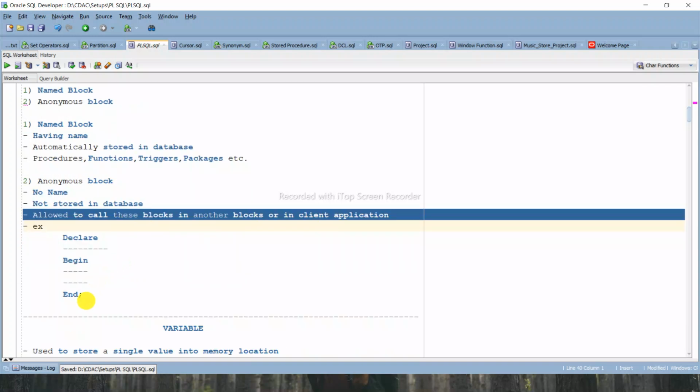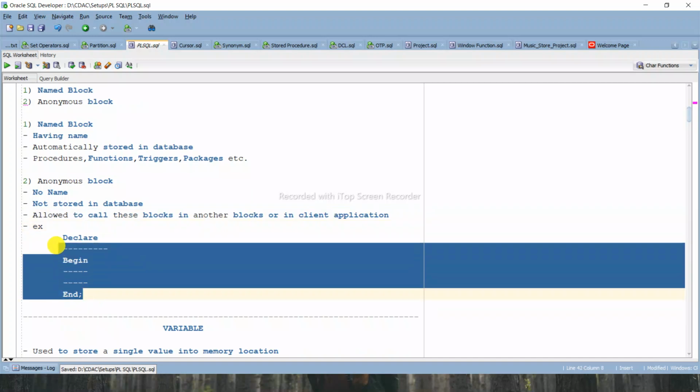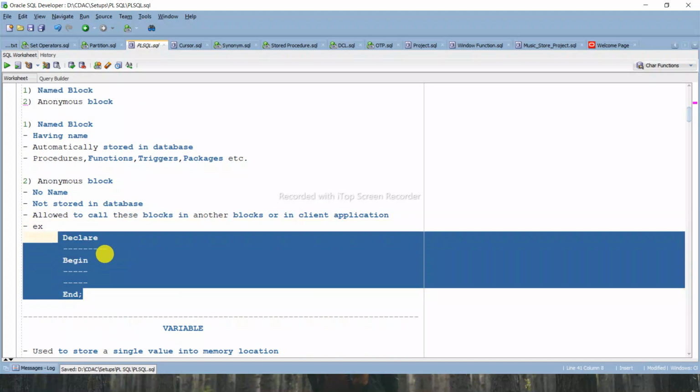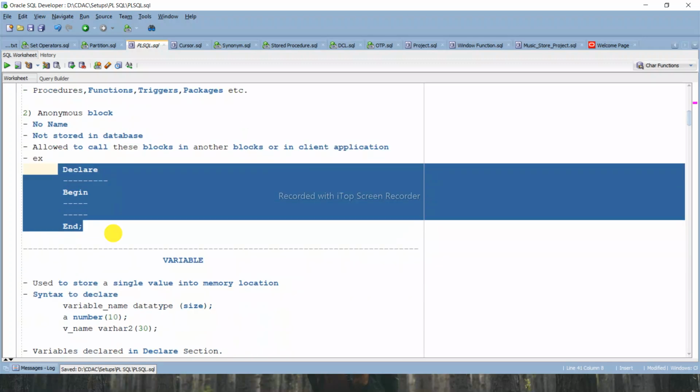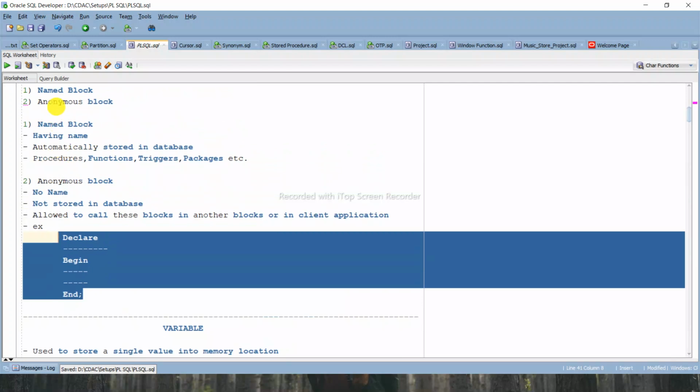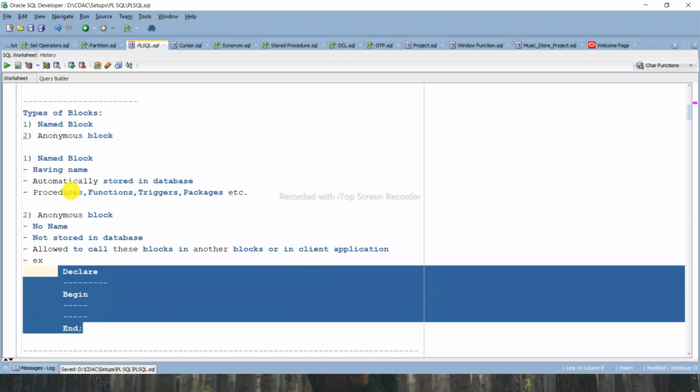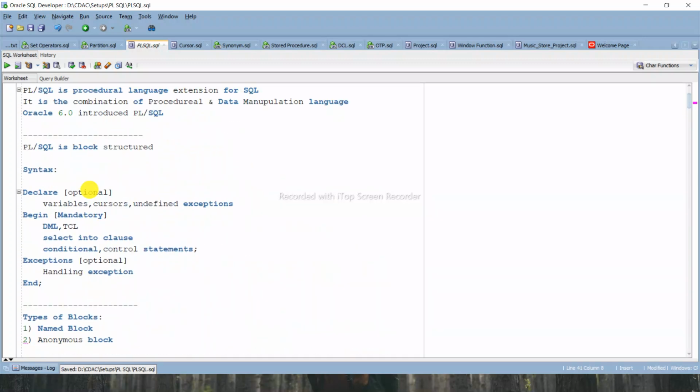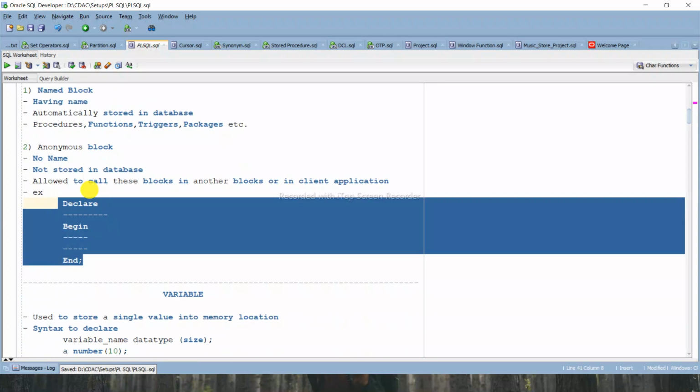You can see the basic syntax of an anonymous block that I have given here. In this video we will cover the anonymous block, and in the upcoming videos we will cover the named blocks, which consist of procedures, functions, triggers, packages, and so on. Let's see the anonymous block in detail. This is the basic syntax. There is a declare section in which we declare the variables, cursors, and so on.